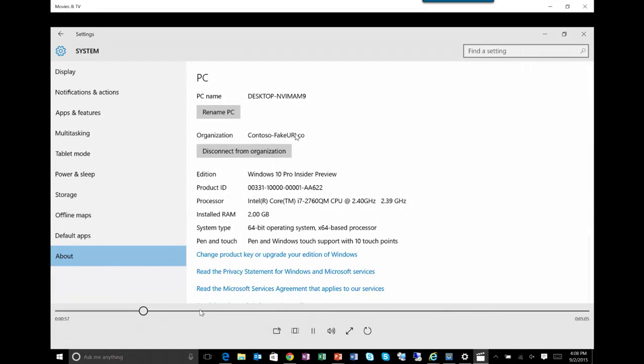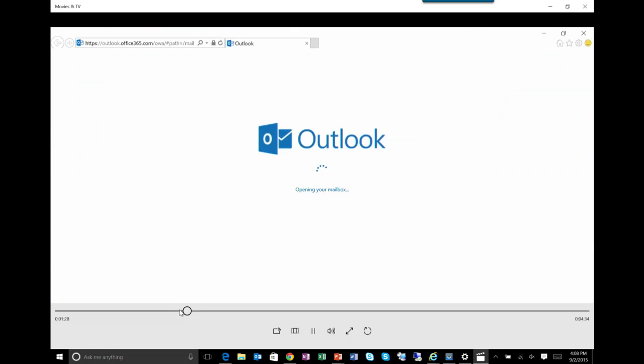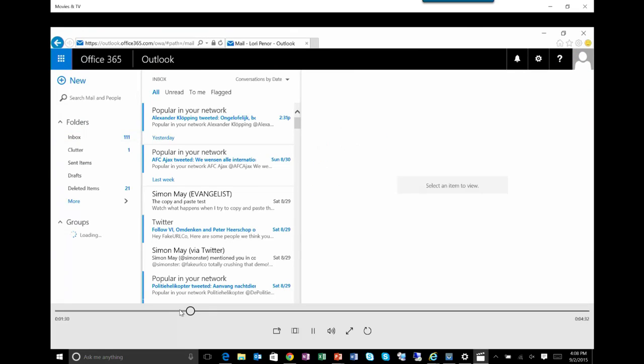I might speed this up a bit because I think I paused for quite a while there. Just scrub forward. There we go. Okay. So now I'm going into the internet. I'm just going to Office 365. No sign-on screens at all. Complete single sign-on to everything that was attached to Azure Active Directory.